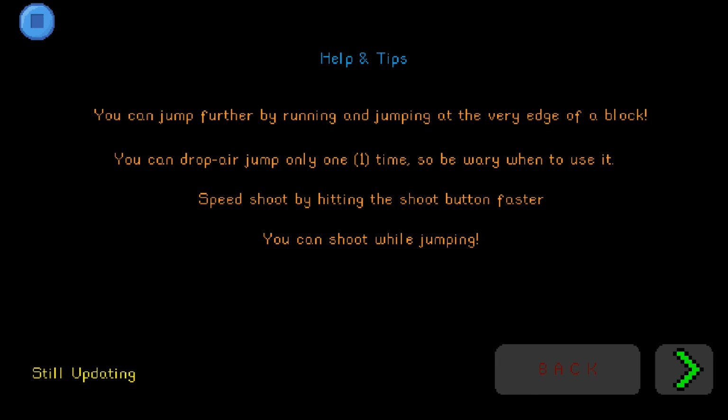Under help and tips, there's tips that give you help. I never created this page, it's one of the guys, so I'm taking advice off of him. It looks like it's giving you tips for the game, how to play and stuff. You can jump further by running and jumping at the very edge of a block. That's understandable. If you run to the edge of a block and jump, you can jump further, because there's no double jumps or any air jumps. There are drop air jumps though. You can drop air jump only one time, so be wary when to use it.